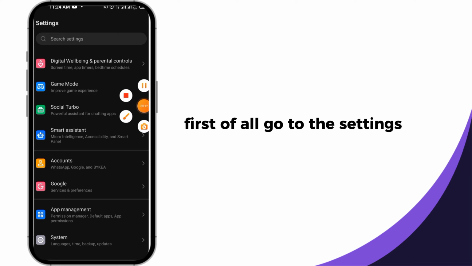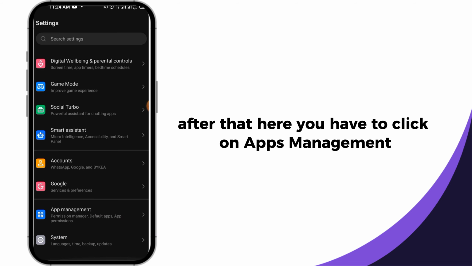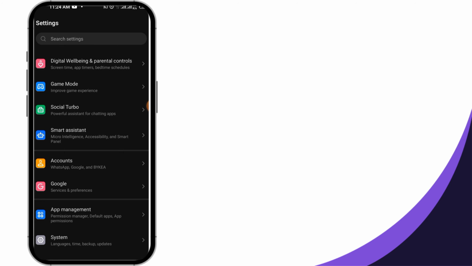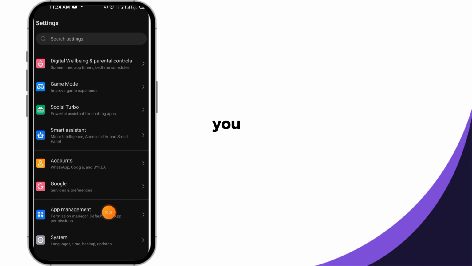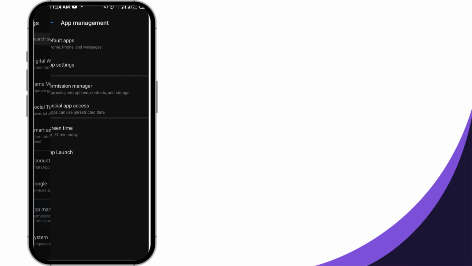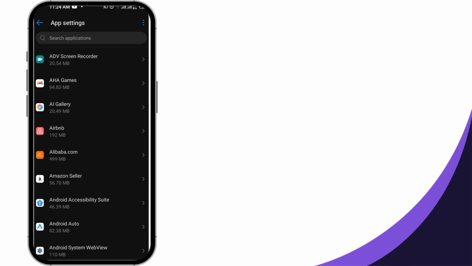First of all, go to the settings of your mobile phone. After that, here you have to click on Apps Management. After clicking on App Management, you have to select your WhatsApp. Now select your WhatsApp here.